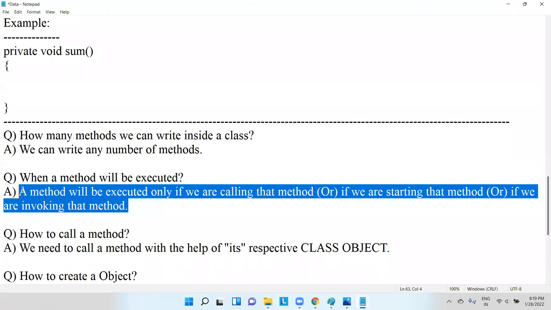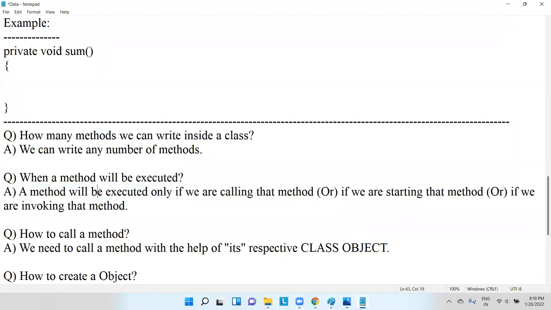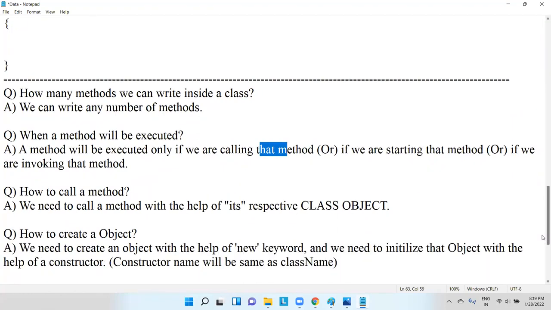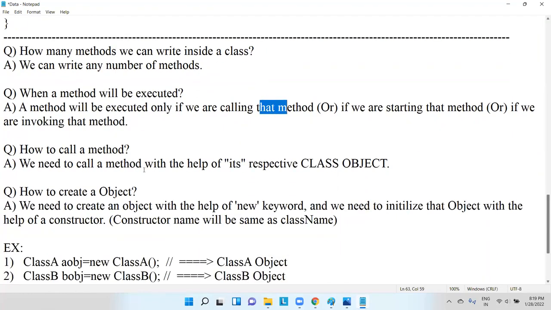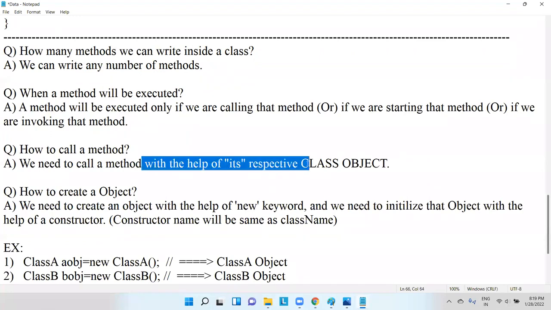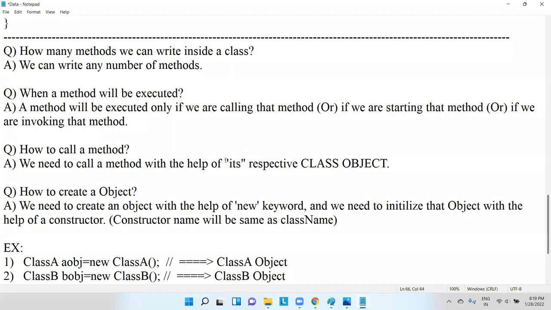Yes, please. Very good. So guys, a method will be getting executed only if we are calling that method. Now, how to call a method? We can call a method with the help of its respective class object. Guys, this is literally very important. We need to call a method with the help of its respective class object.